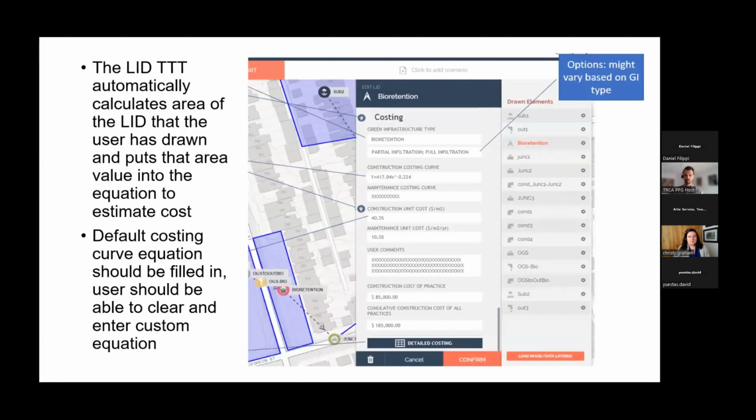Eustace did mention in his presentation that the treatment train tool does include the costing curve information as well, so that you can cost it out. The neat thing is that you can have your specific design costing curve for your site, and then you can input it directly into the LID treatment train tool in these two sections. So you can have it really specific to your site.